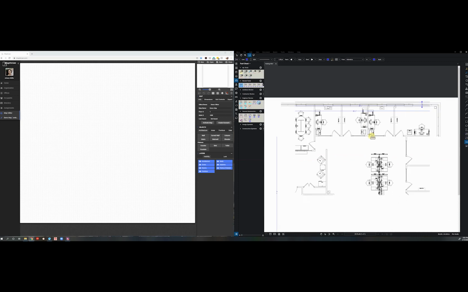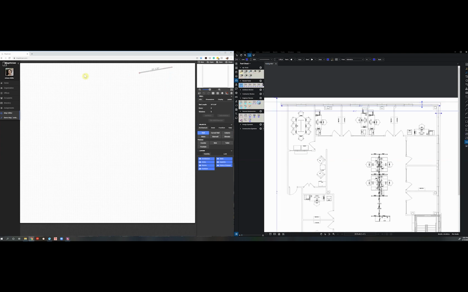Go back to Maptician, go to the Objects tab, Architecture tab, then click Wall. Click and drag your first wall. Don't worry if it's not perfect. Make sure you have the wall selected, then locate the Wall Info tab and click Dimensions. Make the wall length 63 feet and make the wall width 1 foot 6 inches.